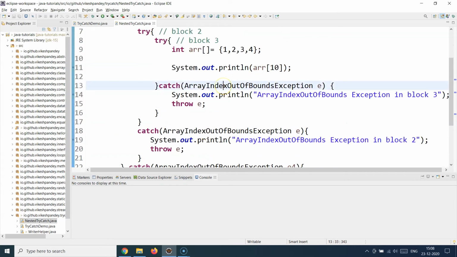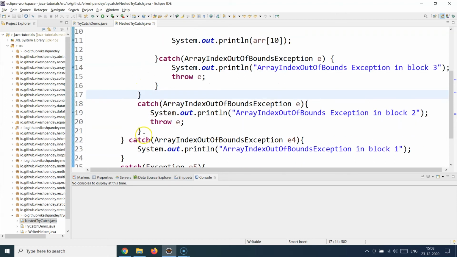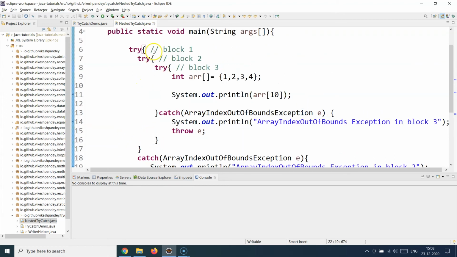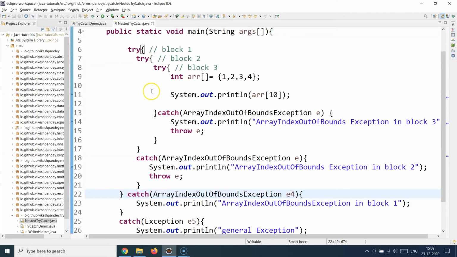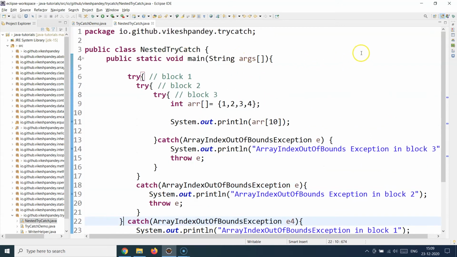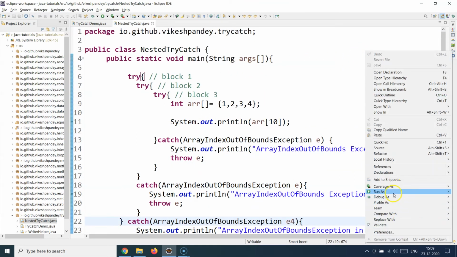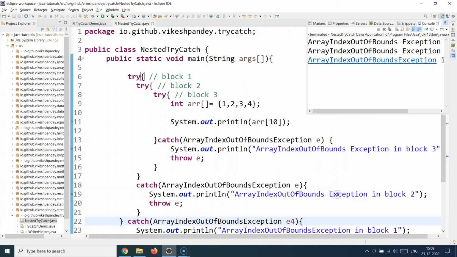So this is array index out of bound exception for this try block. Then I have another array index out of bound exception for this try block, which starts from here, block 2. And then I have another catch block for the block 1 try block. So you can see it is already getting a bit complicated where I have multiple hierarchies, but you can do that. So this is what is happening in this particular program. Now let's try to run this and see what happens and try to decipher the output.